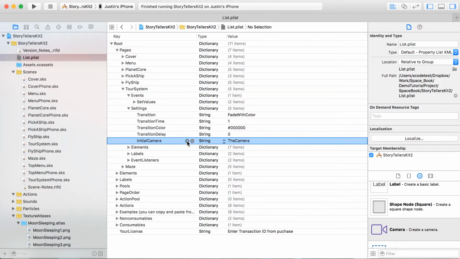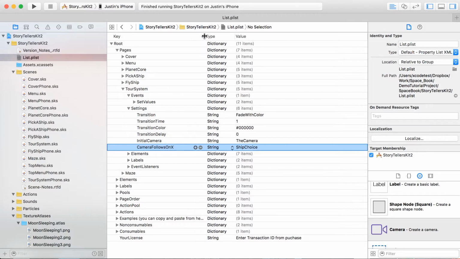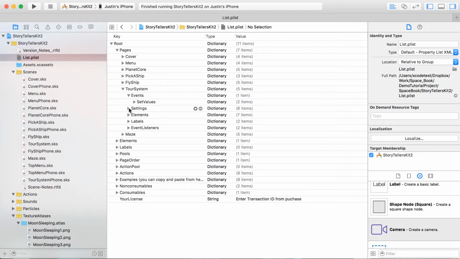And then let's go ahead and copy and paste that. We're going to put in here camera follows. Previously, we used camera follows. Now what we're going to do is say camera follows on X, and that just means that the camera is only going to follow our ship choice on the X axis. So again, it's only doing that horizontally, so we don't reveal the top or the bottom of the image in the background. So that does it for our settings.